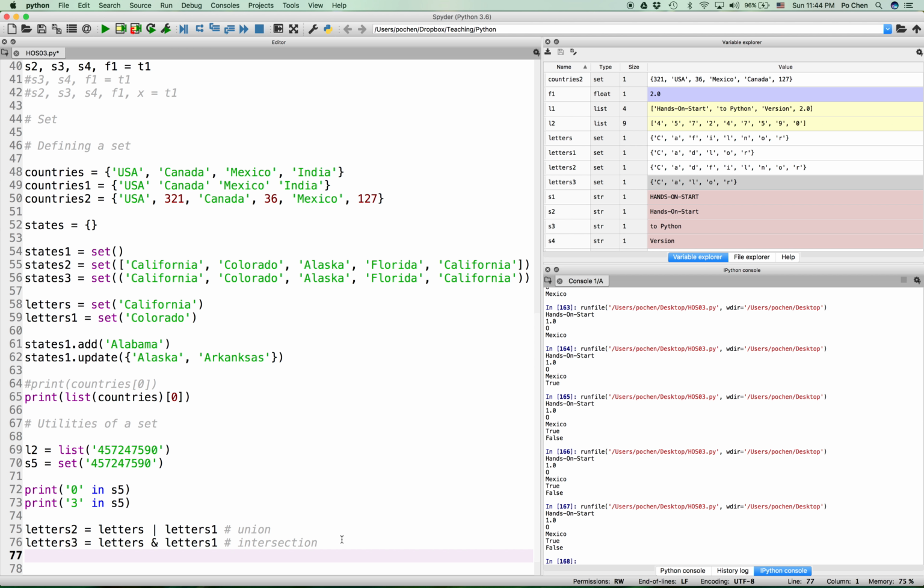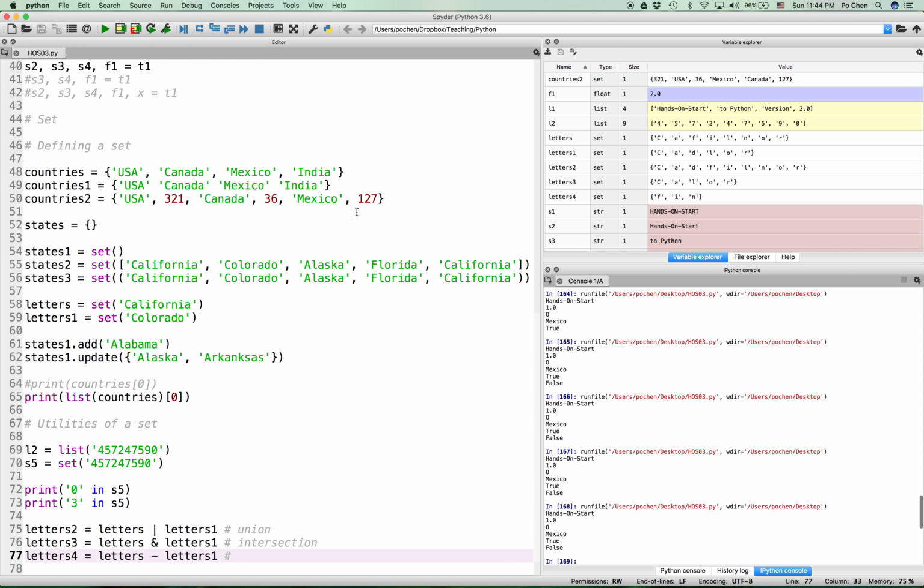And then we can also compute subtractions of two sets. Letters 4 is going to equal letters subtract letters 1. And what is this going to be? Let's look at the result. So letters 4 is going to be a set that has FIN in it. So what exactly is this kind of operation in mathematics? It's going to create a set of characters that are in letters but not in letters 1.